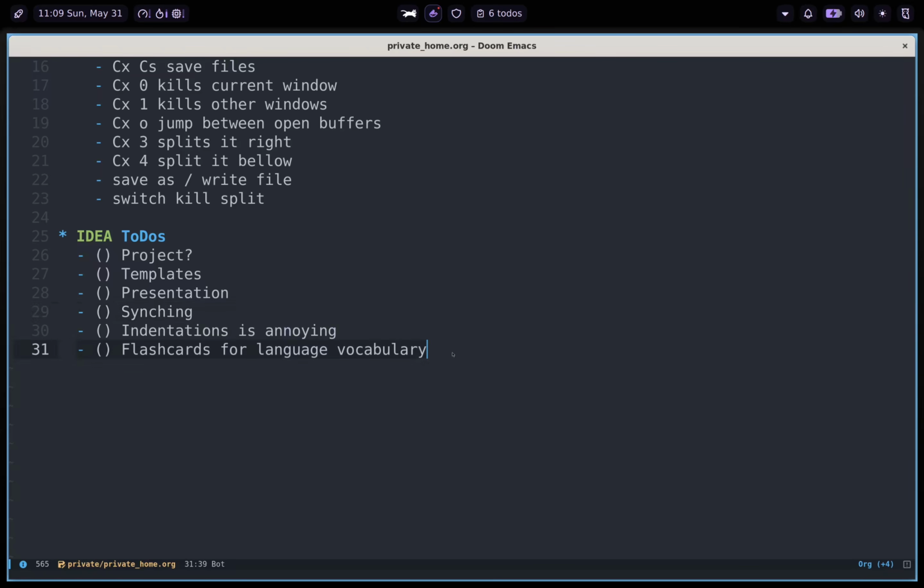Then I want to fix the indentation. It's really annoying, for example, when I create a new list item here, it just is indented that way, which is annoying. Why is it indented? I want to fix that. And lastly, if I have time, I want to look at flashcards for vocabulary learning for languages. So those are my to-dos.